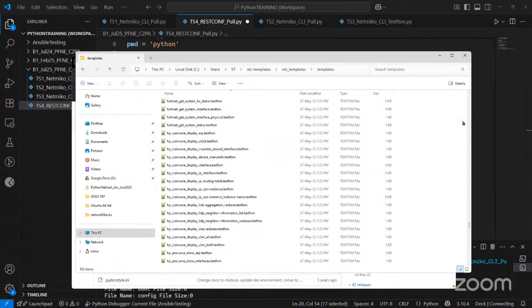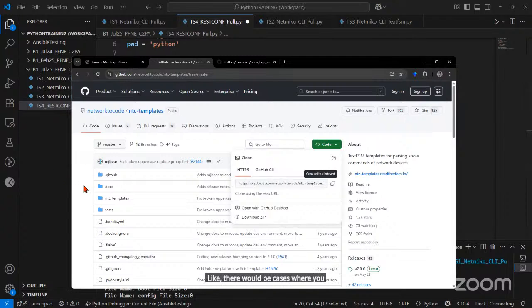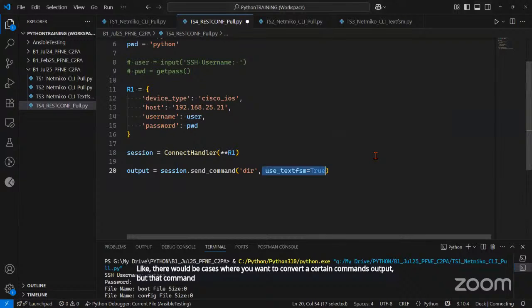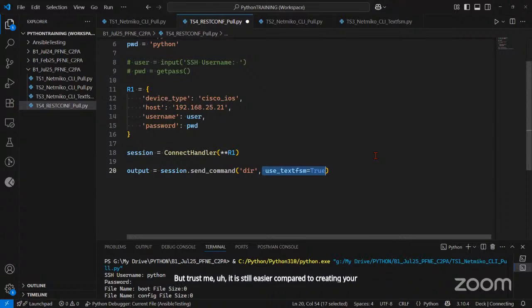So I didn't do much. There would be cases where you want to convert a certain command's output, but you are not able to find that command in that repository. In those cases, you'll have to create your own TextFSM templates. But trust me, it is still easier compared to creating your own full regular expression.